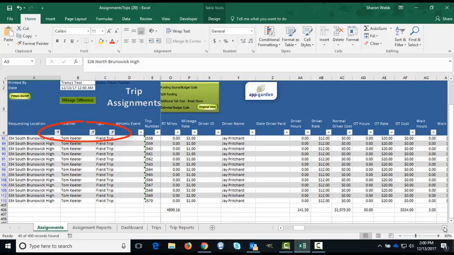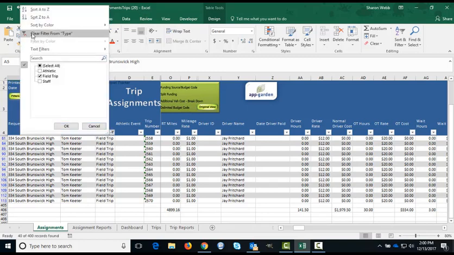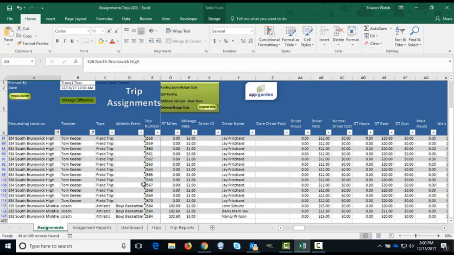Notice that the filter button contains a filter icon to indicate the column is filtered. To remove the filter from a particular column, click on the button and select Clear Filter. Or you can click on the Filters On/Off button twice to clear all filters from all columns.